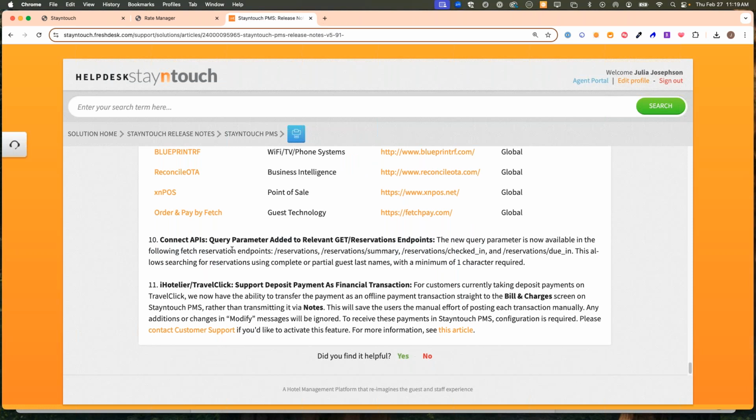We've added a query parameter for Connect APIs, which now allows the following fetch reservation endpoints: reservations, reservations/summary, reservations/checked-in, and reservations/due-in. This allows for searching reservations using complete or partial guest last names with only 1 character required.